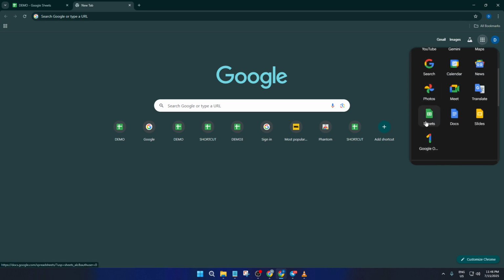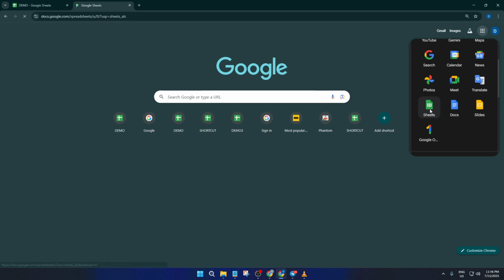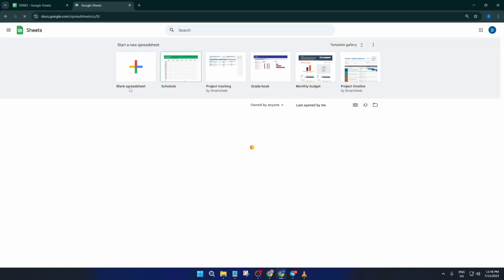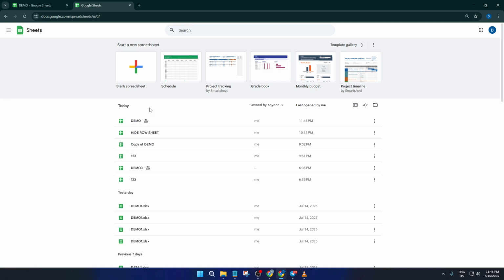Sometimes people miss this and end up searching for an app directly, but trust me, this little grid is your key to everything from Gmail to Calendar and of course, Google Sheets. After clicking those dots, you'll spot the Google Sheets icon among the list of applications. Go ahead and select Google Sheets. It might take a few seconds to load, so don't worry if there's a short pause, that's totally normal.